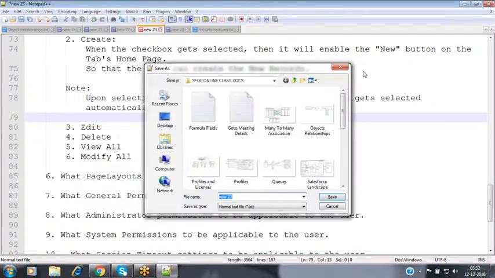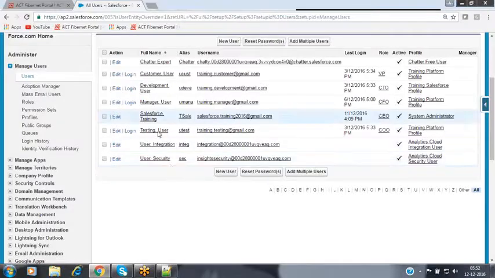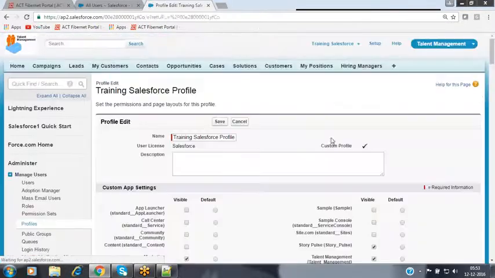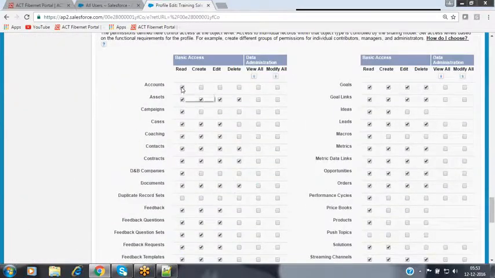Now let's see this functionality. Go to the user's profile. This is the user profile. Click on the edit button, and go to the object level. Suppose, for example, I have removed this read checkbox, so all the checkboxes are unselected right now for this account object. When you select the create checkbox, the read checkbox automatically gets selected for you.